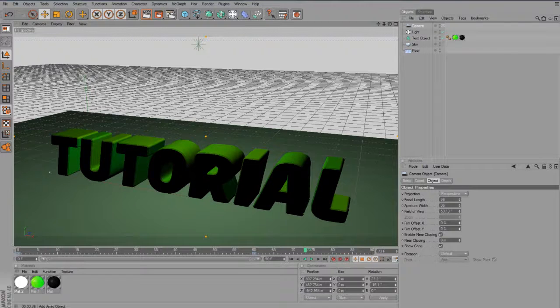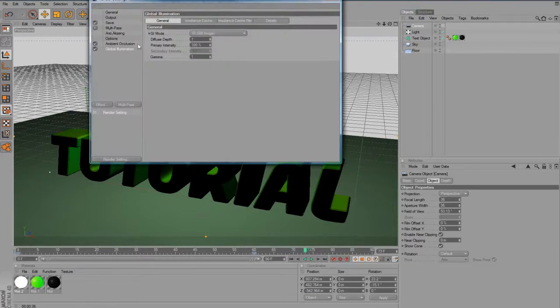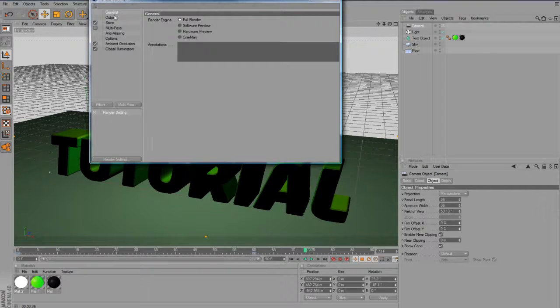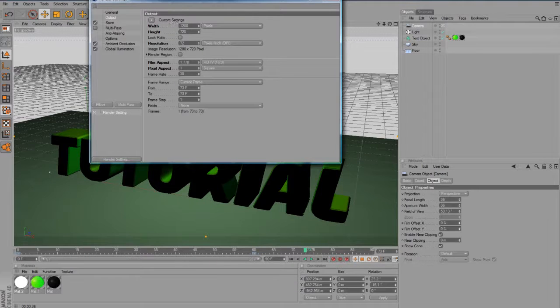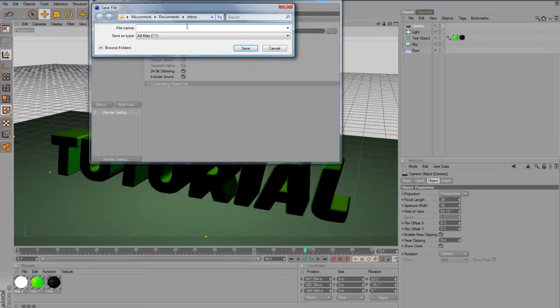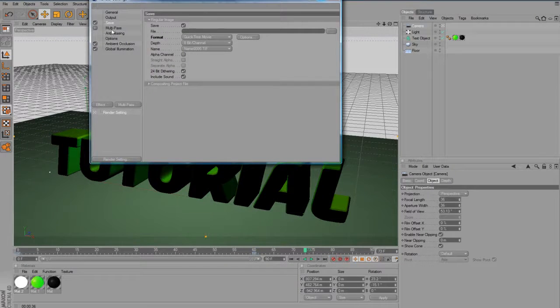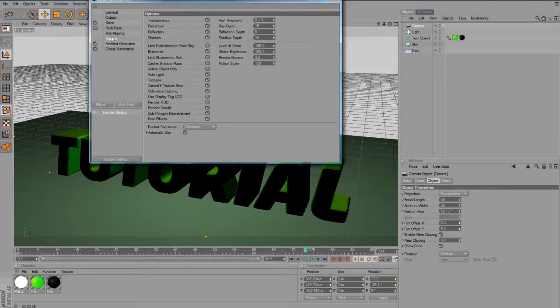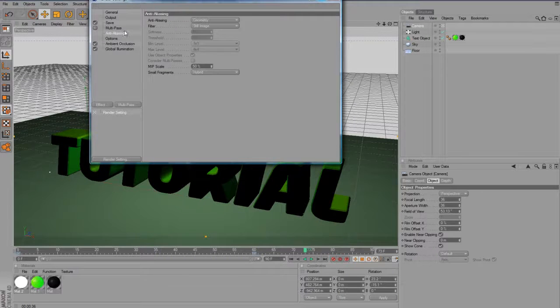To render this, go to Render, Render Settings, under General, Full Render, Output, 1280 by 720, Frame Range. I needed 0 to 60, so you go Manual and 0 to 60, or you can just choose all frames. Save, you want to save it as a QuickTime movie, I recommend. And for the file, just type in there what you want it to be called and where you want to save it. Options, antialiasing, yeah, that's probably about it.